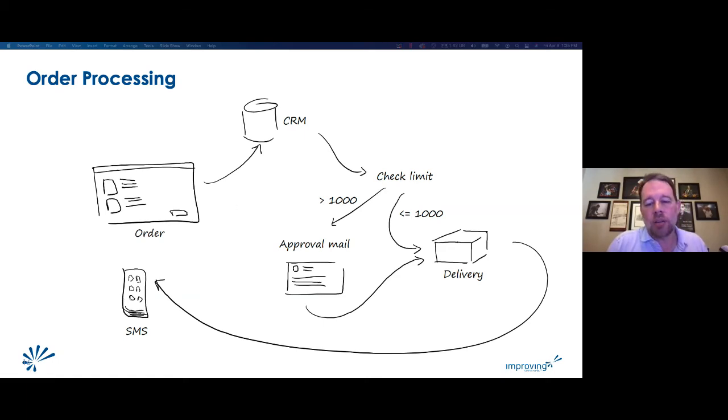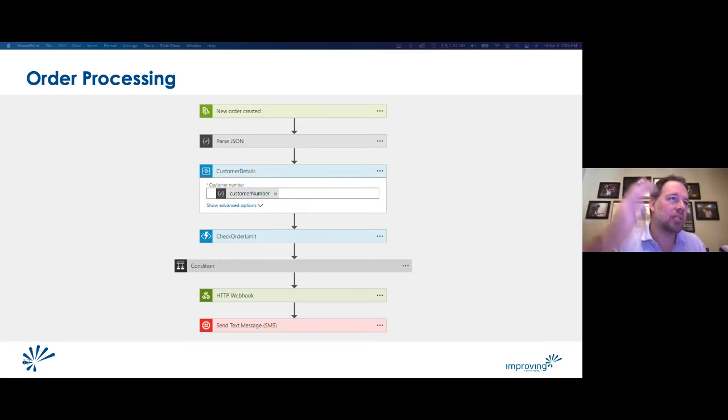But if we go to Logic Apps, this is all that's required to make this happen. Within 30 minutes, we could have this set up, and we could have no programmers involved. This could be our business analyst that brings this to us, who could set up the Logic app on their own.